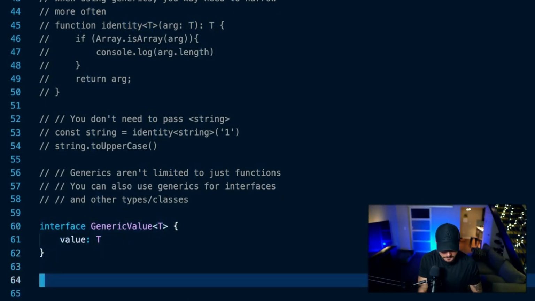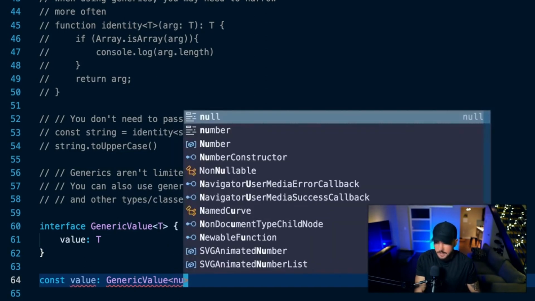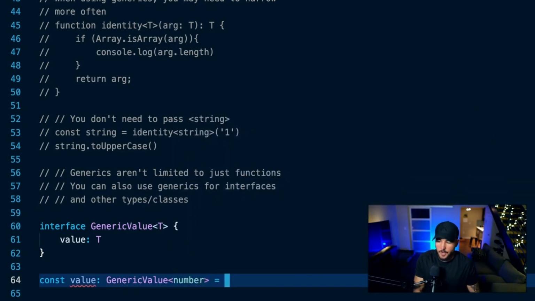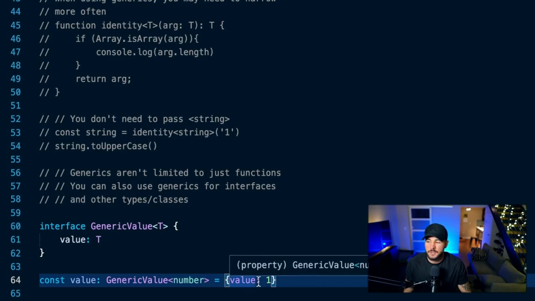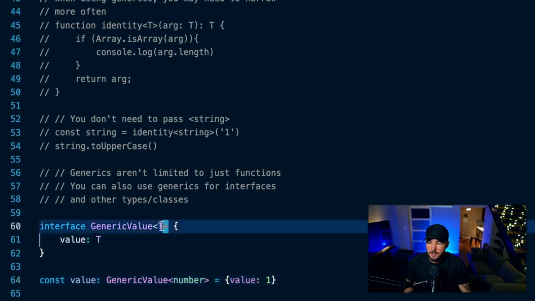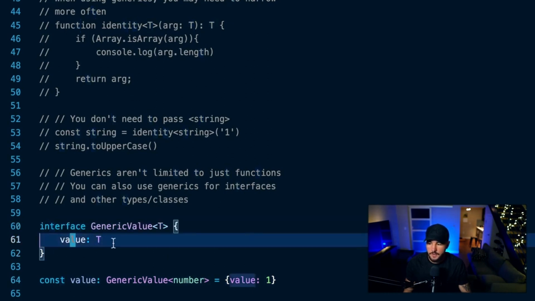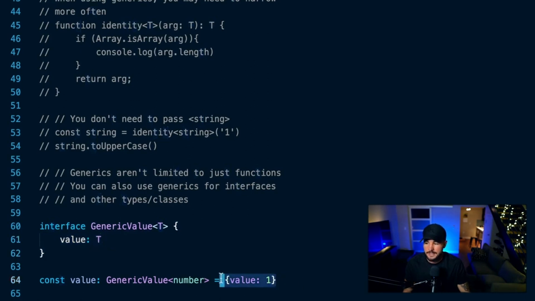So if I want to use this now, I can say const value that is going to be of my GenericValue. Well, I can do the same thing I did before. I can call this with some type. And here I'll call it with a number. Now, when I assign this to a value here, well, I'm going to need to assign it to an object that has a value property that is of type number, because that is what I pass as my generic type. So here I'll do value as 1, and TypeScript is all happy with this because I pass in a number type here. So it expects me to have an object here that has one property that is value, and it has a number type. And that is exactly what I do here.